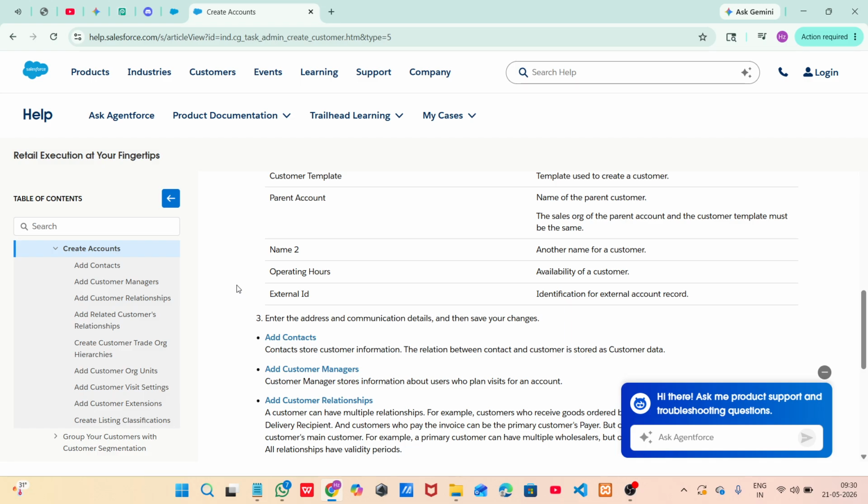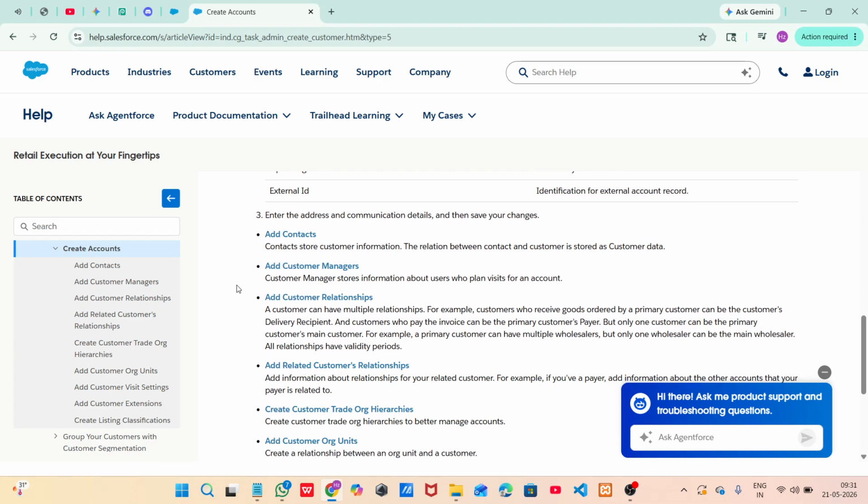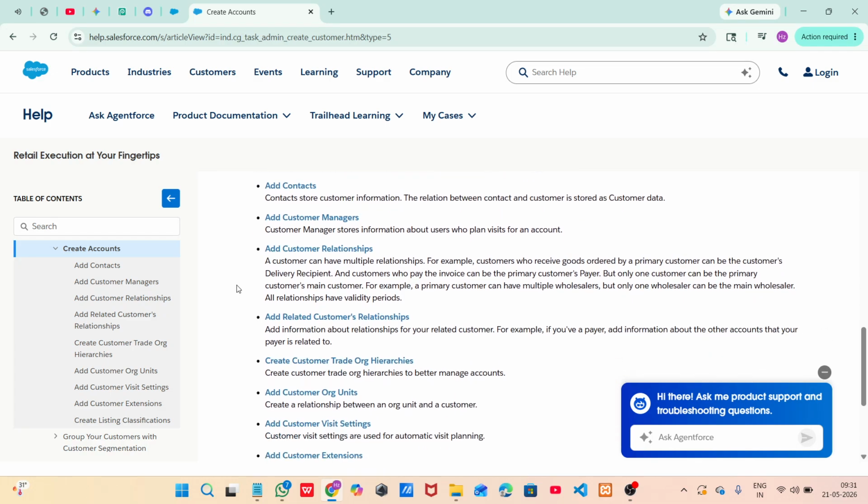Next is the operating hours. Here, fill in their availability or business hours, which can be crucial for scheduling meetings or visits. Now we'll go to the external ID. This is an identification you use for an external account record, perfect for reconciling or integrating user information from other systems. After you've successfully entered all these details, you're ready to enter the address and any communication details your organization has for the client. Don't forget to hit Save to secure all these changes.